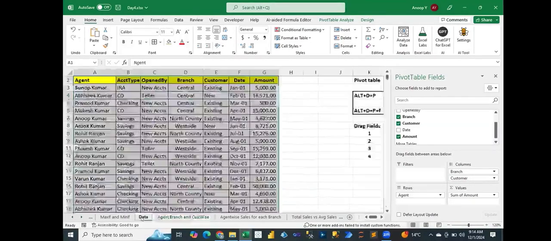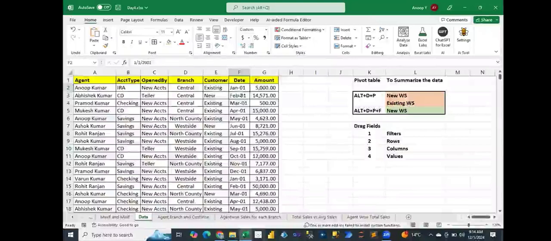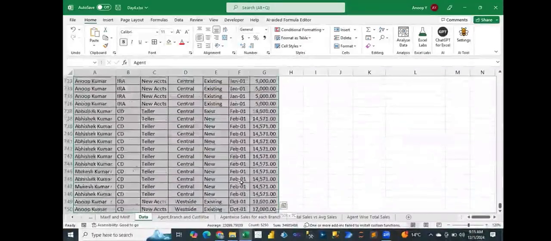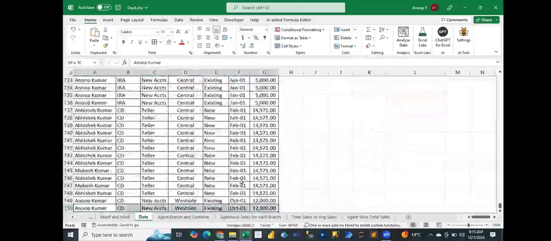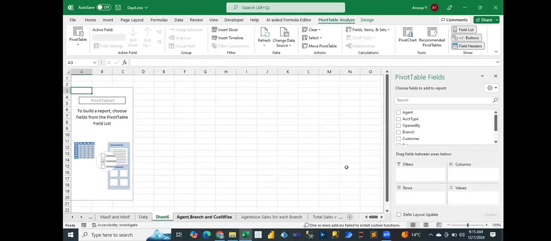Okay. Similarly, suppose in this report I just want to show in which quarter what sales has been done. I have the data for 2001 over here, right? So I can use this one. Now, here I'm just selecting this data and all DPF. And now just tell me, for the quarter, which field is going to help you?